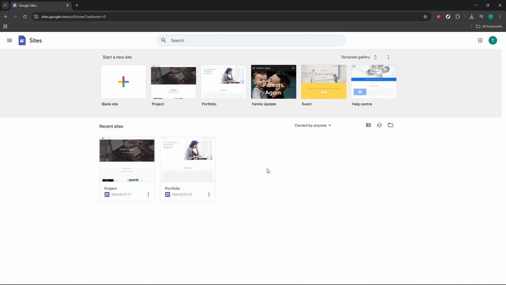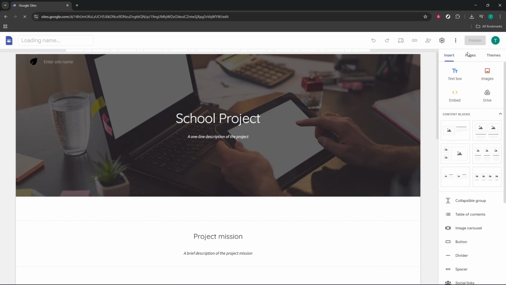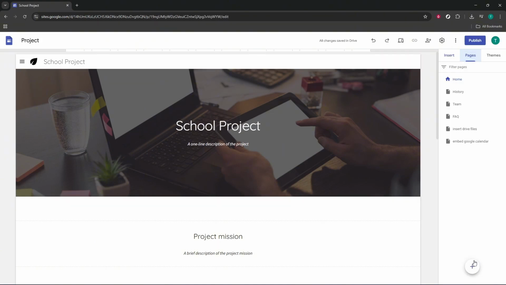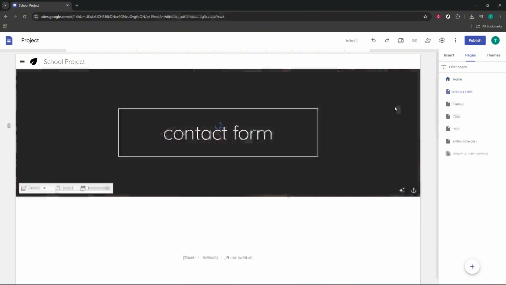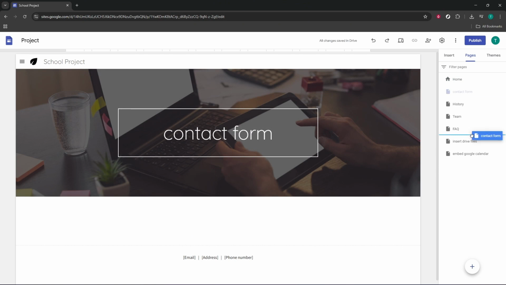First, open your site in Google Sites. Head into the editor for the site you want to update and navigate to the page where you want the contact form to live. Many people place it on a contact page or at the bottom of a home page, but choose whatever makes sense for your layout. Make sure you're in editing mode so you can add content to the page.